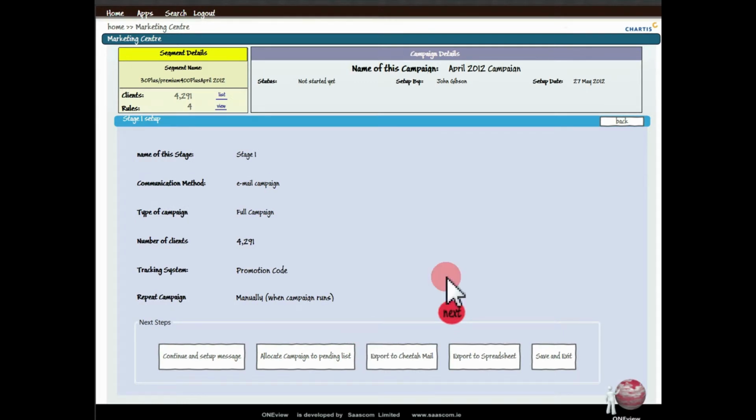At this stage, we have a number of choices. We could export the list of clients in this campaign to a spreadsheet and then upload into Microsoft Outlook or some other email or text messaging system. We could also export it to Cheetah Mail. We could stop now and leave the campaign in the pending list for somebody else to complete. For this demo, we will pick the last option and continue and set up the marketing message for the campaign.